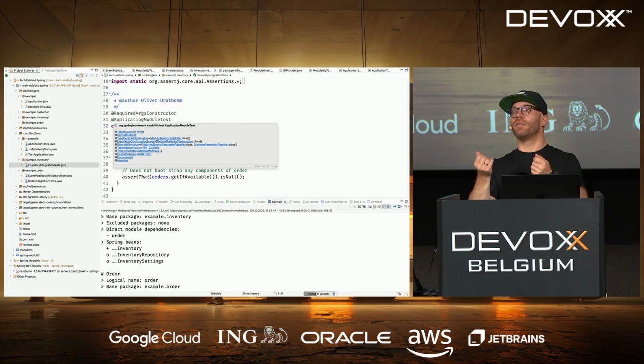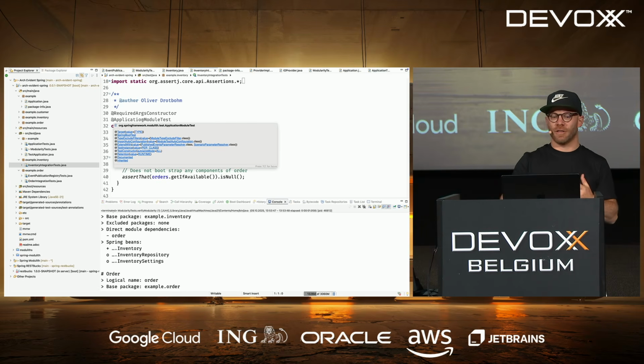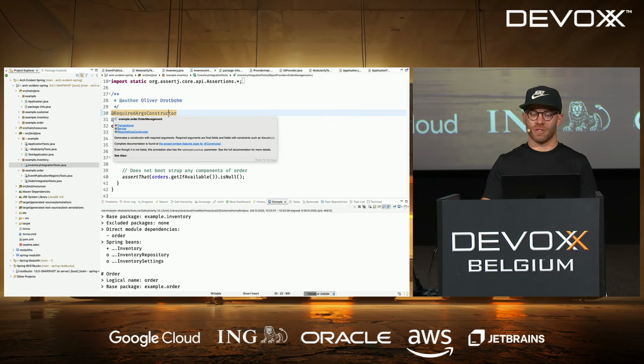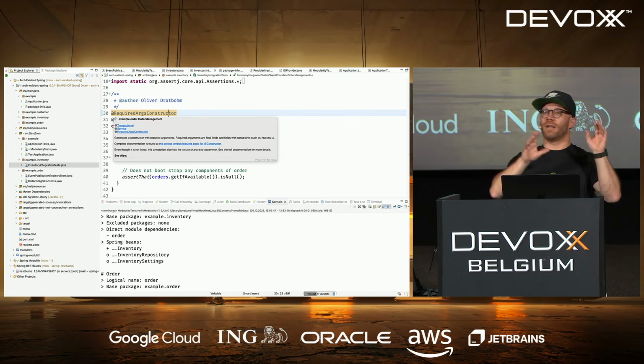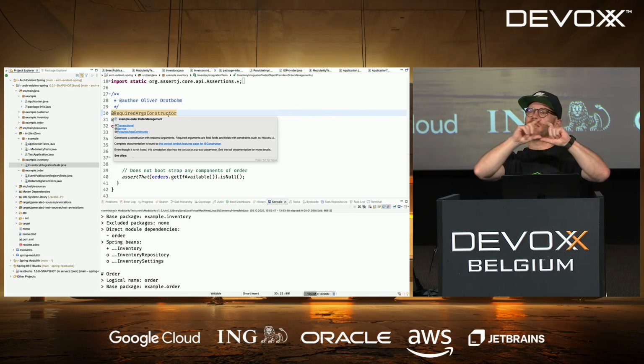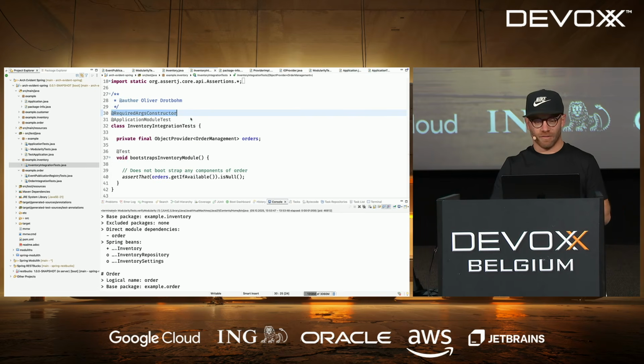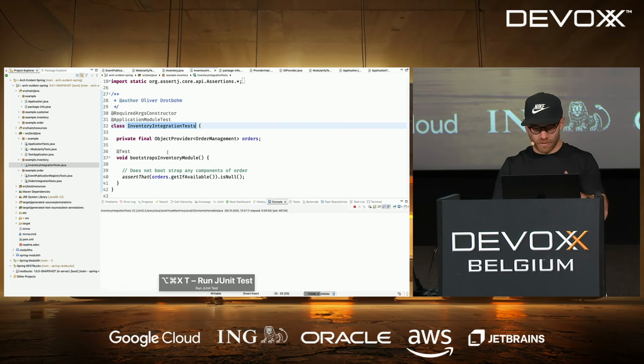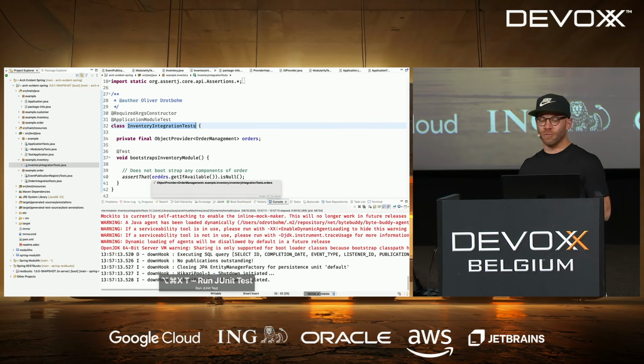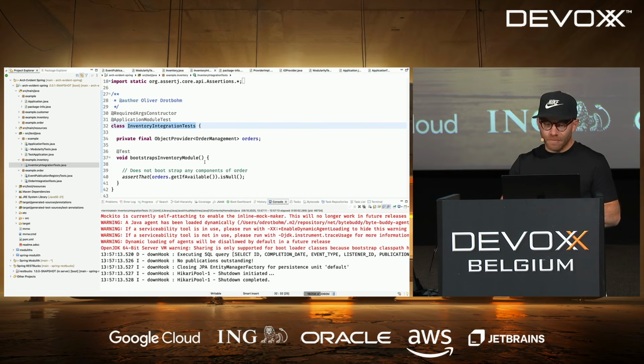But now that we've given you the tool to tell us about your verticals, we can actually use that information to, instead of only bootstrapping the Spring beans of a certain layer, bootstrap all the beans of a certain vertical, right? And that's basically what the test here does. It's not really doing anything real.